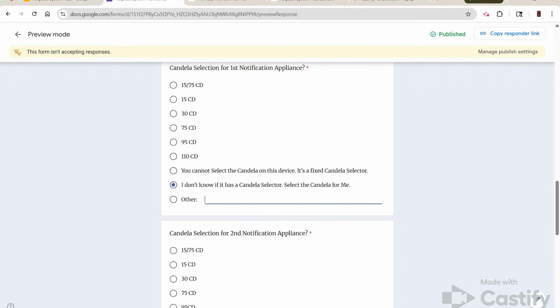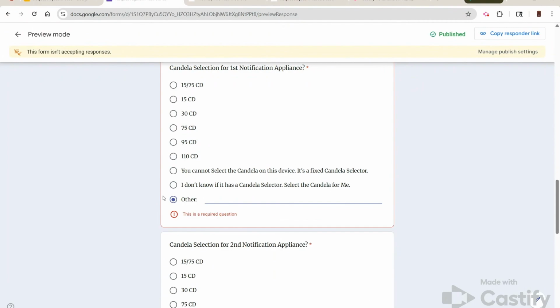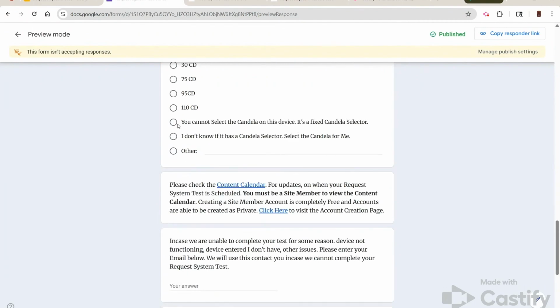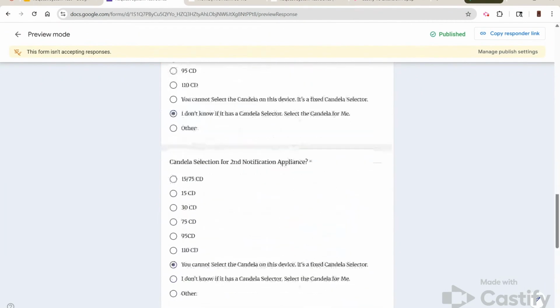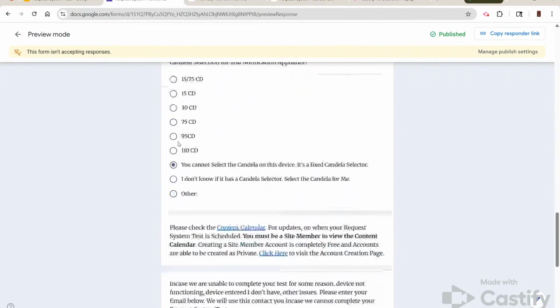Now, what the other option is for is if there's a different candela that I am not aware of that's not on this form. For example, some devices have 177 candela, and if I don't have this option, you could simply put it right here, okay? And like I said, you got options right here, but these are required questions, so you are required to answer them in order to complete the form, okay?